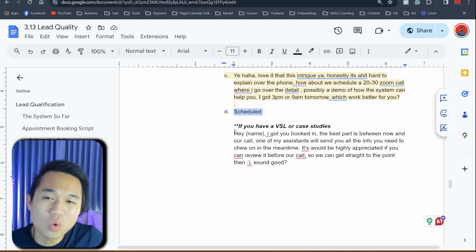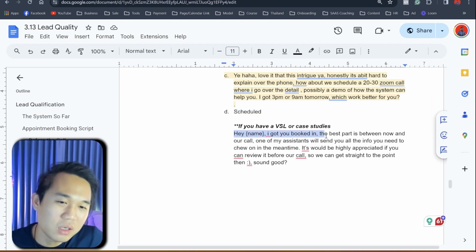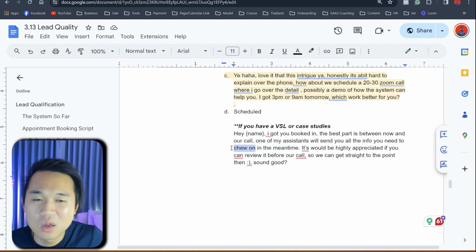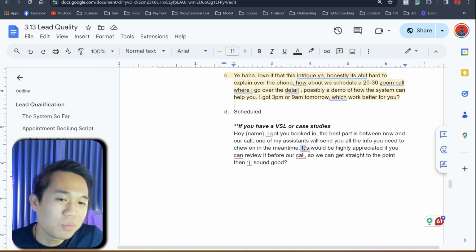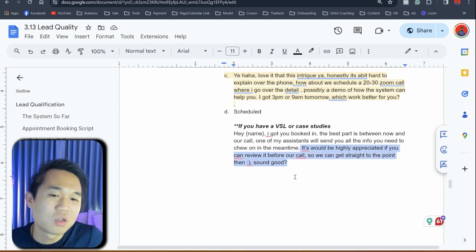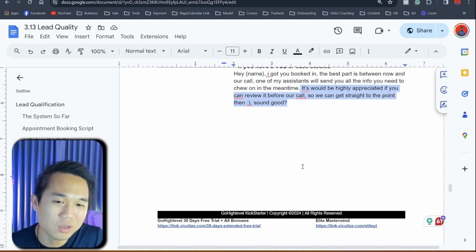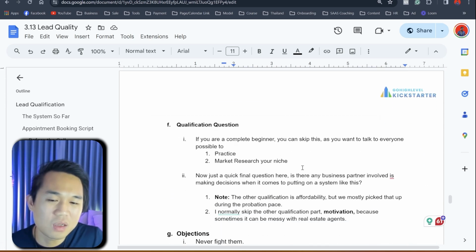Once you schedule it, instead of saying goodbye and letting them go, you want to add this, okay? This is very, very powerful again. Say, hey, look, I've got you booked in. The best part about this is that between now and our call, one of my assistants will send you all of the info that you need to chew on in the meantime. Now, this is a slang for Australia. Chew on is Australian slang. It would be highly appreciated if you review it before our call so we can get straight to the point. Sounds good? Just make sure that the more they see you, the more they read about you, the higher chance you're going to close in the next call, okay? And then they say yes.